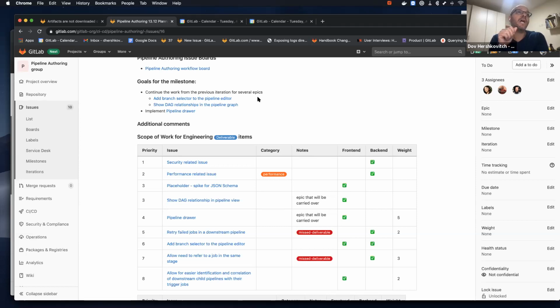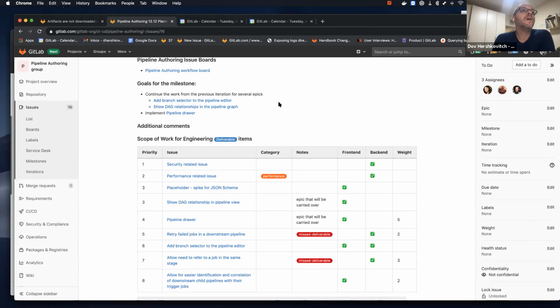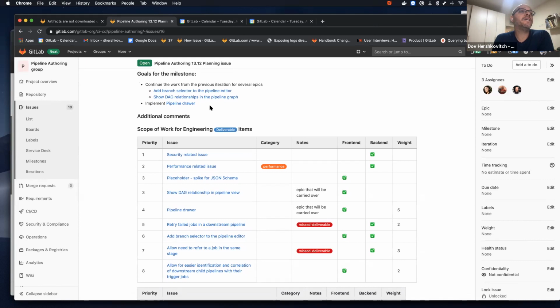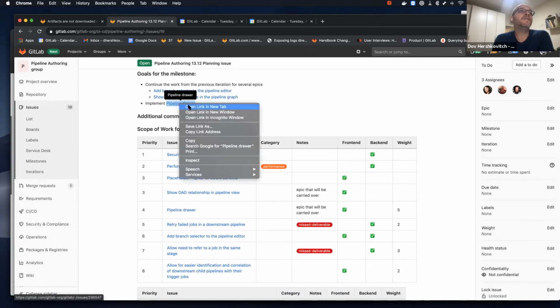The second epic is to show the DAG relationship in the pipeline view, which will allow the user to select the type of view they would like to see in their pipeline graph. Either it will be based on the stage-based view, which is our traditional view, or for users that are using the DAG or the needs relationship and have needs dependencies between jobs that will run outside of the context of the stage, users will be able to visualize those jobs or the entire pipeline based on the order of execution. You have all the details on the issue and in the previous recording where I've elaborated on each of those epics.